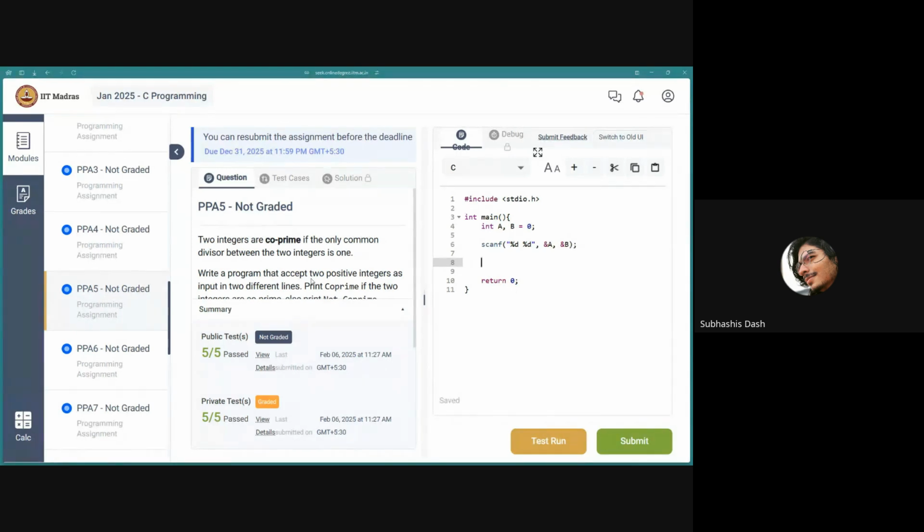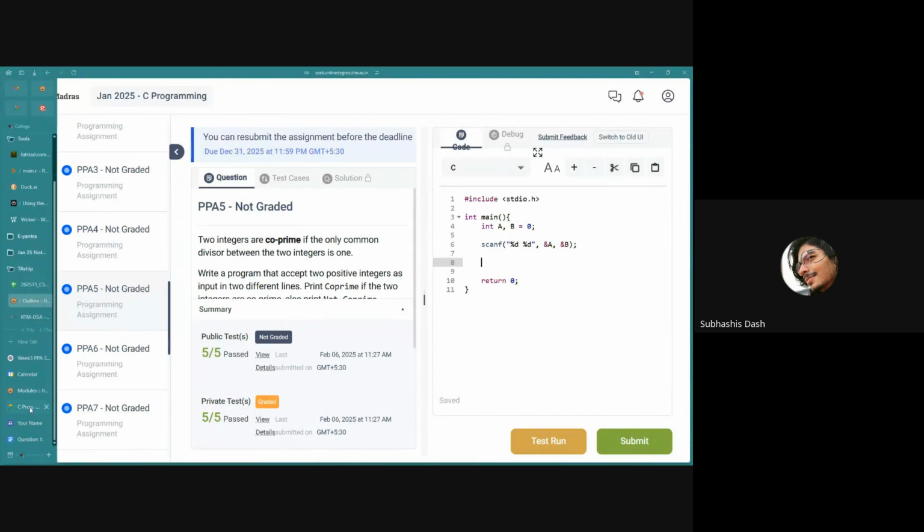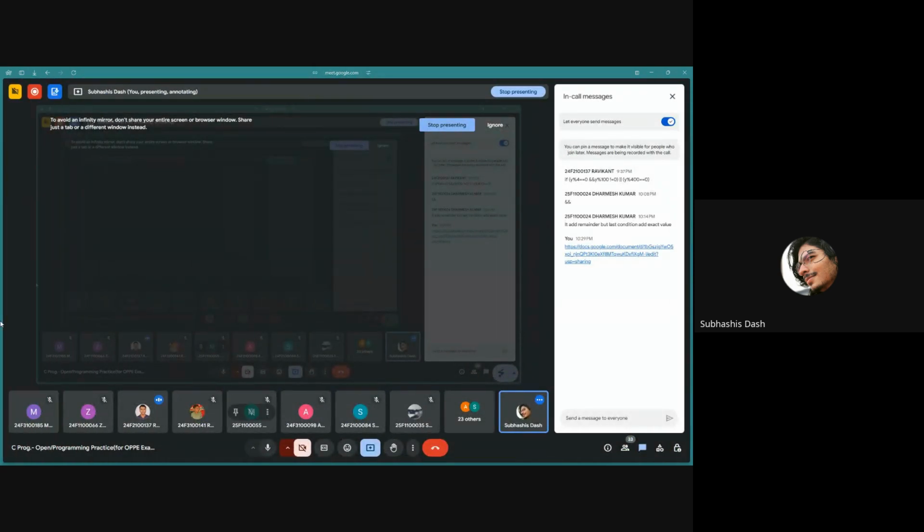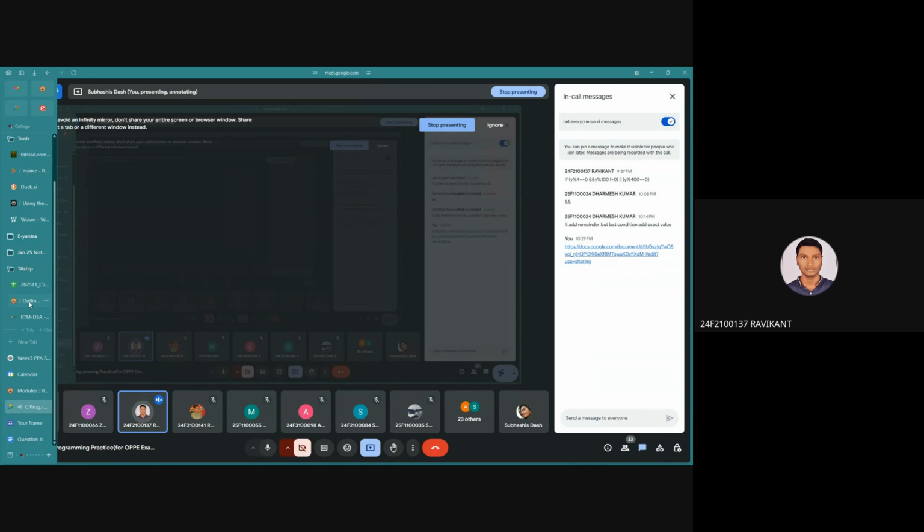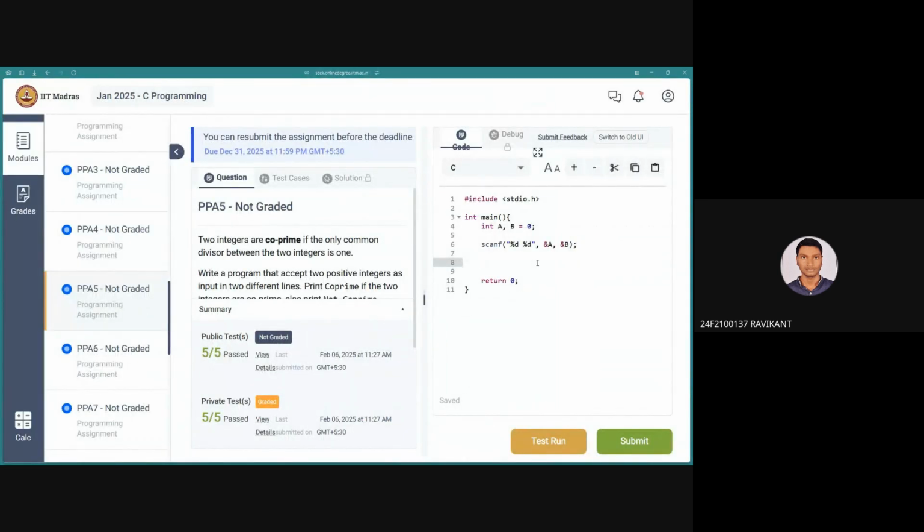Okay, so you guys got any idea? Sir, I have an idea, but we can't tell you directly into the code. It's okay. You can tell the logic behind it.